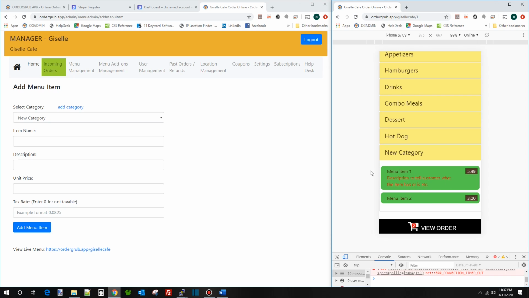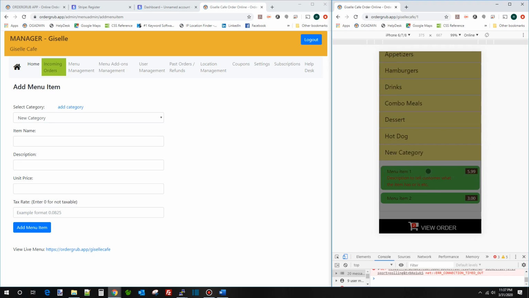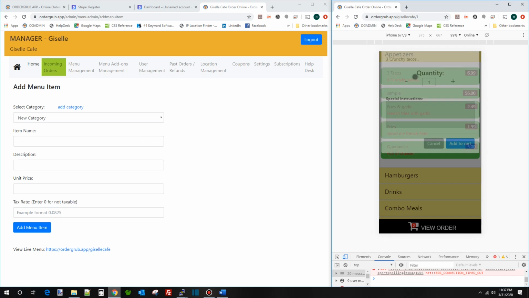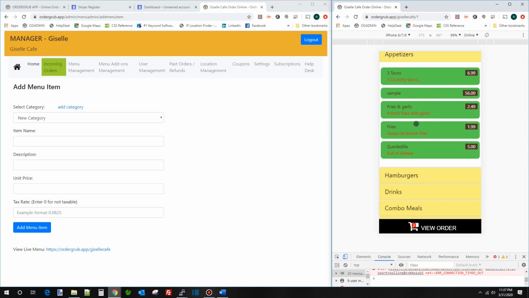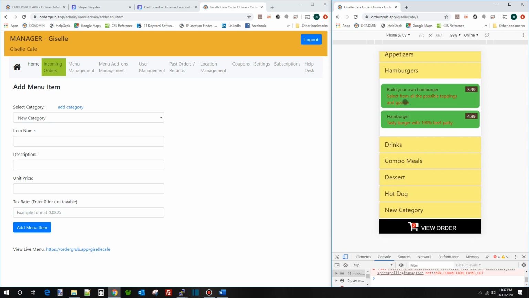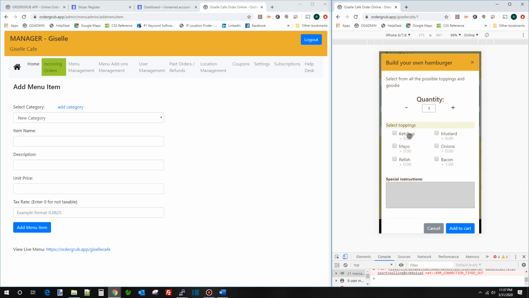Okay, so moving right along, I would like to show you how to add some add-ons. So a menu item, for example, can have. Let me show you the one that already has something. So, for example, this build your own hamburger. If I click on that, it has options to select from toppings that are optional items. So I want to show you how to do this, and you can customize your menu items.